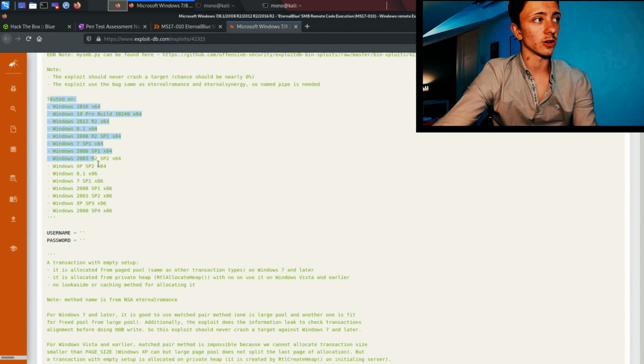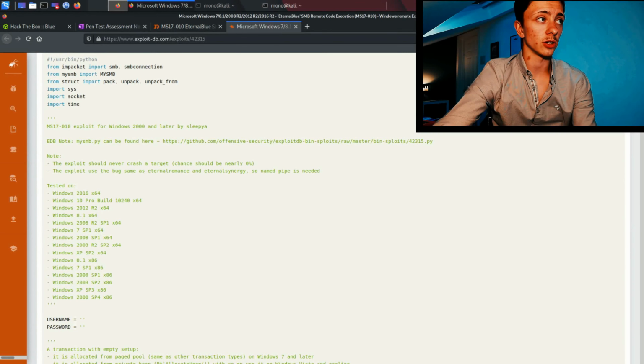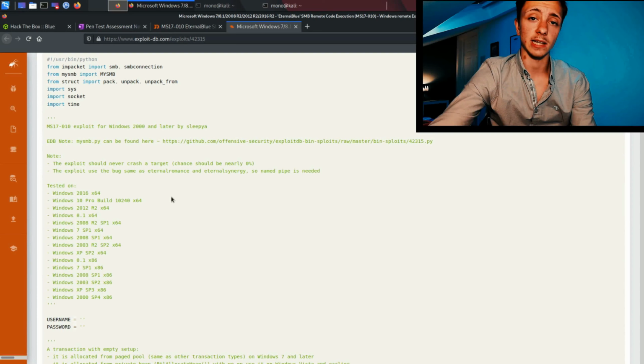So as you can see, it's tested on these types of operating systems, and it says the exploit should never crash a target, nearly 0%. So if you would like to do this on penetration tests, obviously with explicit permission, you should talk to your manager before you do stuff like this, just in case it does crash, and make the blue team and people like that aware if it's a red team engagement. Because if it's a server, you don't actually want to have to deal with all of the downtime, things like that. So yeah, it says it should never crash a target, so this would be available on pen tests.